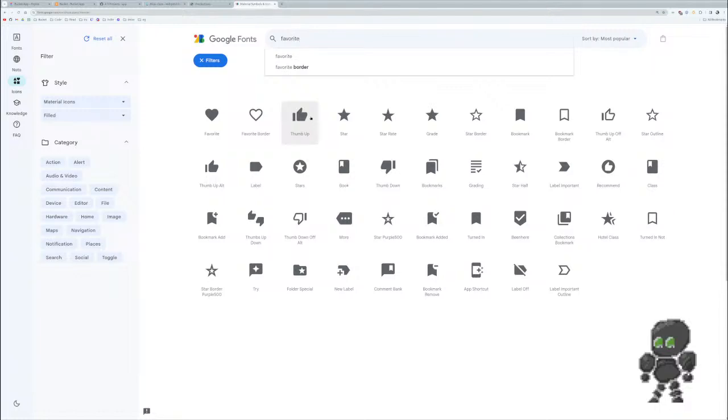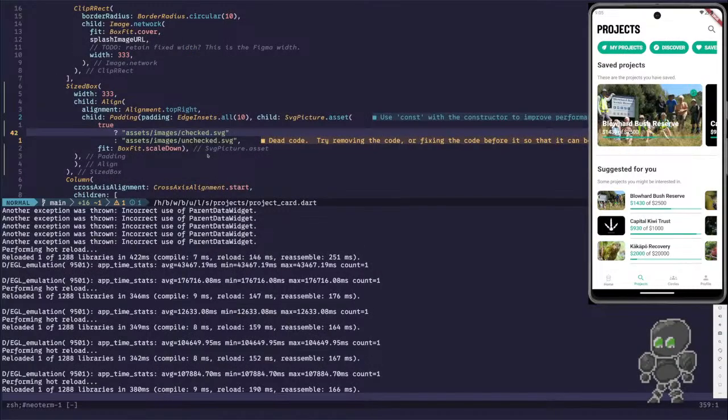Okay, so we want favorite and favorite border, and obviously favorite's going to be red. So that's good. It does mean it's not going to be an SVG image, which is probably good from an efficiency point of view.